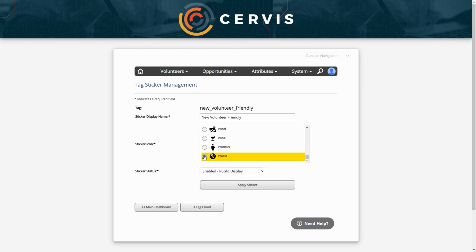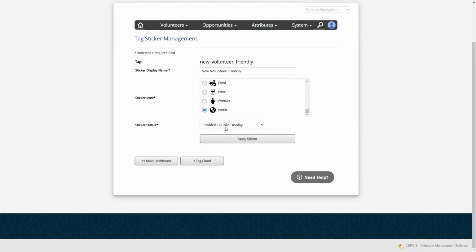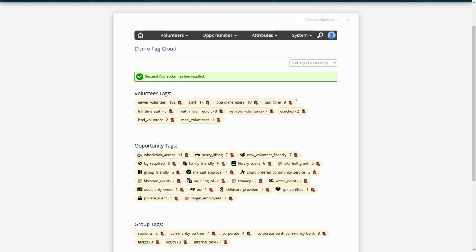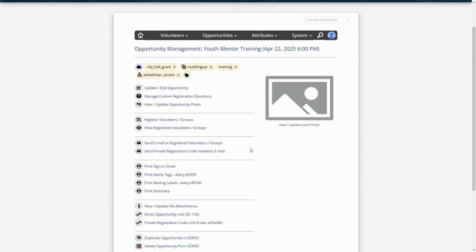But once you've identified the icon you'd like to use, then at the bottom, you can select a status for this sticker. You can make it displayed to volunteers, you can make it admin only, or you can make it displayed and searchable. This means that volunteers can actually click on this sticker and find all the events that also have that same sticker that are publicly available. So if we add this in here and apply this sticker, let's actually back out and show the volunteer side of the system.